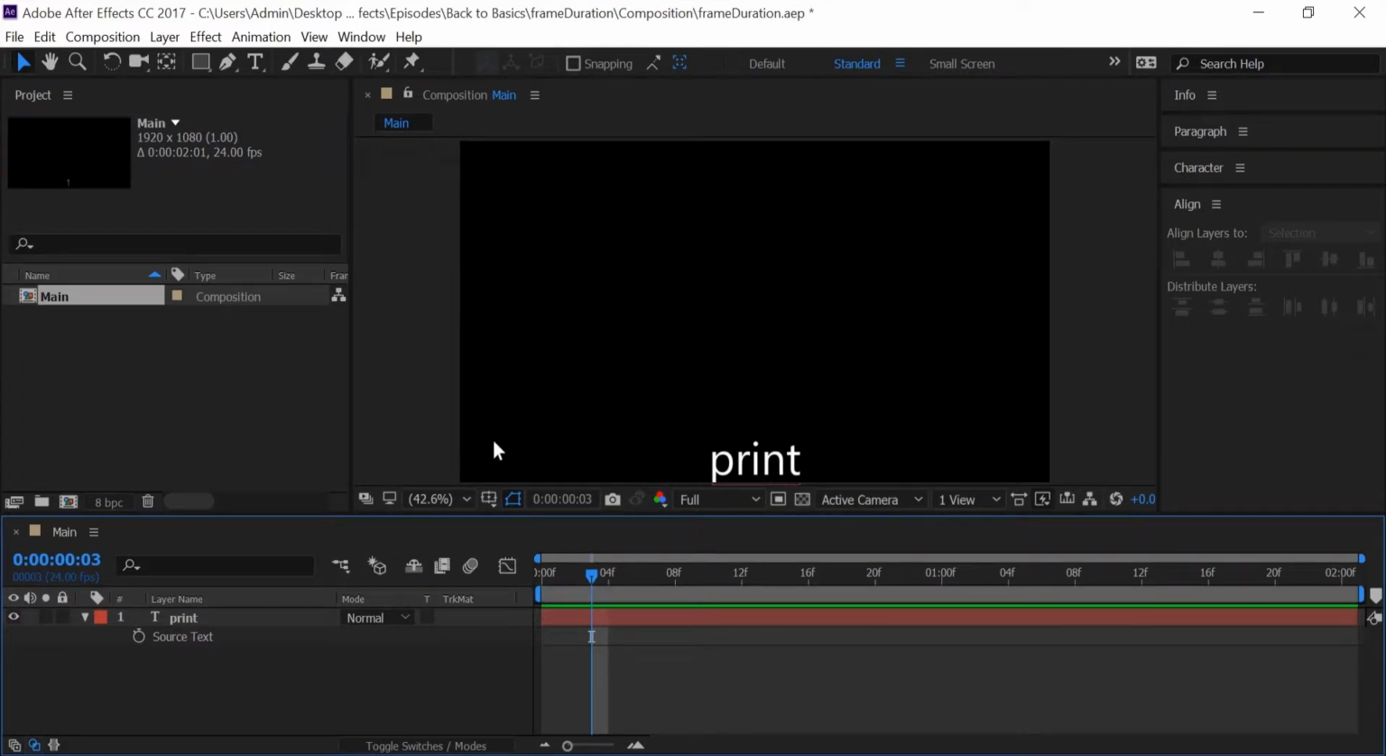And in this tutorial I want to talk about the frameDuration method. What the frameDuration method does is it returns a number value of the duration of a frame in seconds. So what I want to do with that is get the frame rate, get the frame count, and also reset the frame count for each second that I get to.